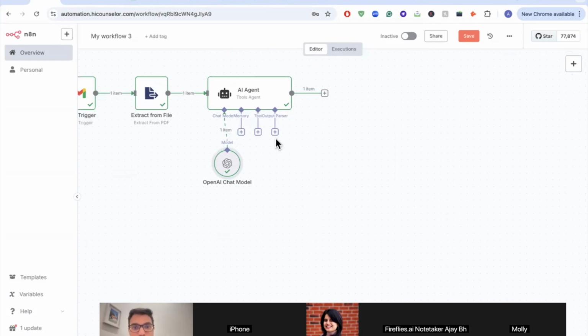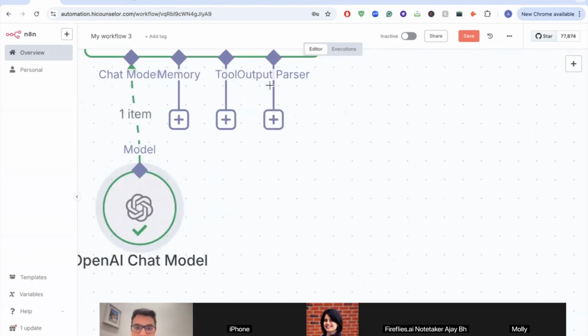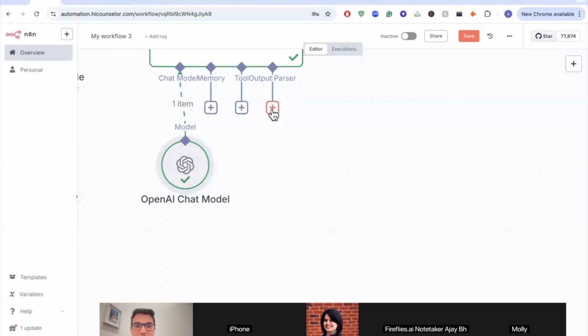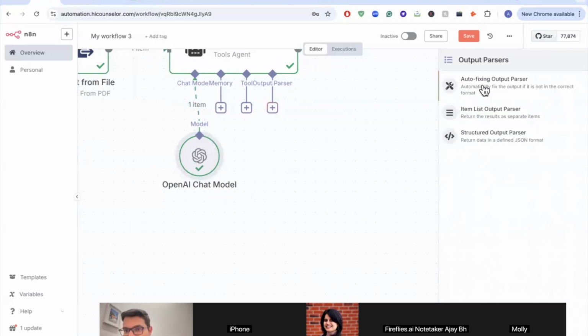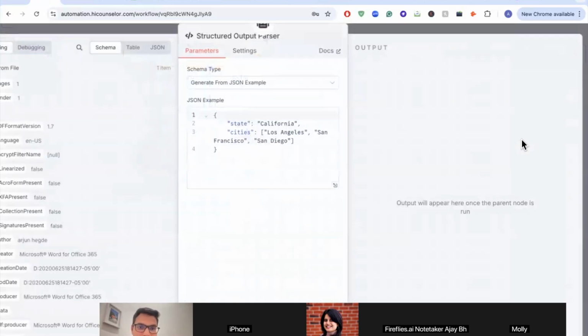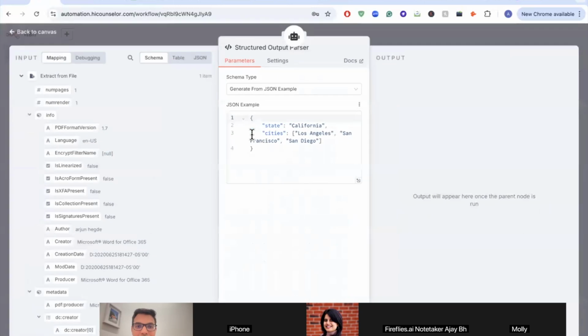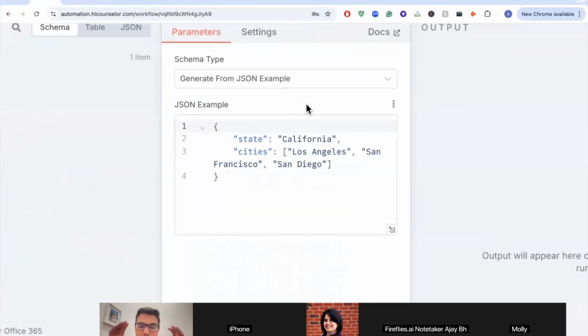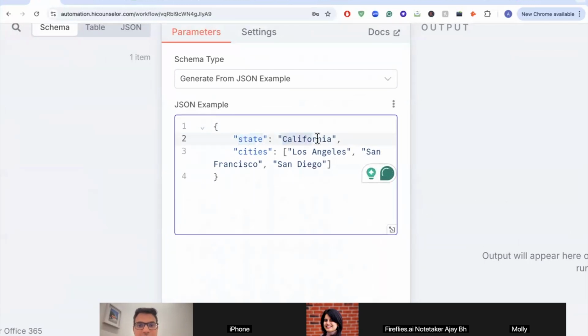Okay. Now you remember we needed output in a certain format. So there was an output parser. So we will simply click on this. There are 3 types of output parser available here. Simply select the third one. We need it in a structured format. So structured output parser. And in layman's terms, just think of it in a manner of how you need to see your output. And this is a key and this is the value.